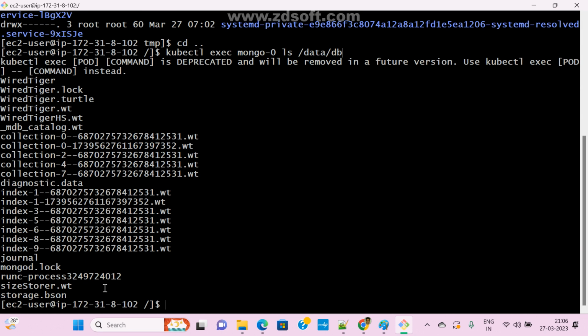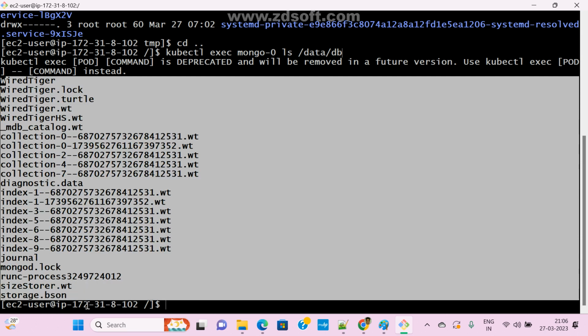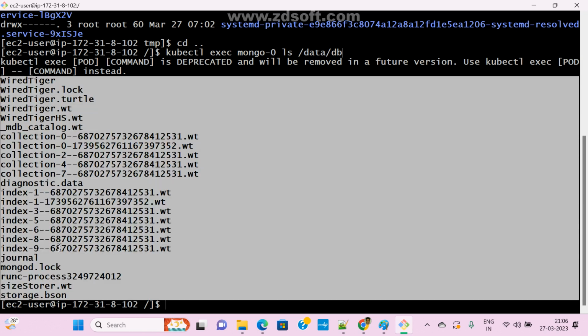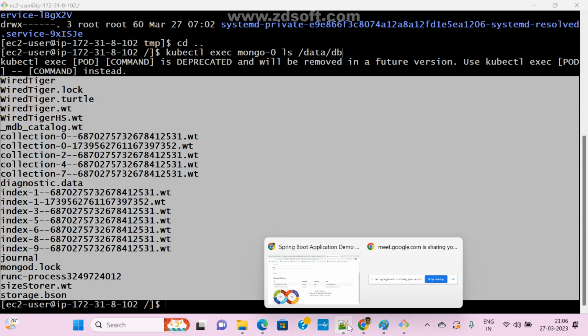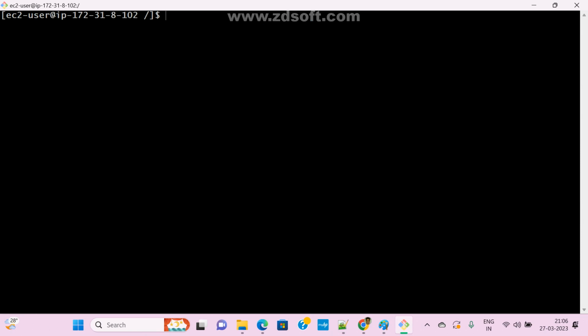Now got it, guys? Anyone any doubt here? So this is the main purpose of PV and PVC. So even if the pod is deleted and the pod is recreated, that piece of information data is maintained in our storage, that 1 GB. Now got it? Anyone any doubt? I hope now we got some idea, right?